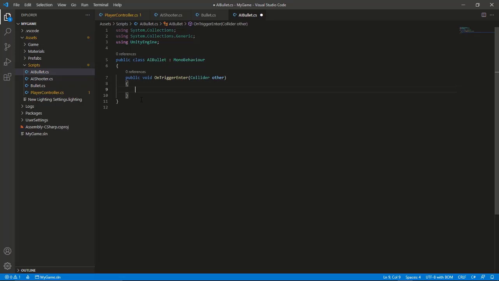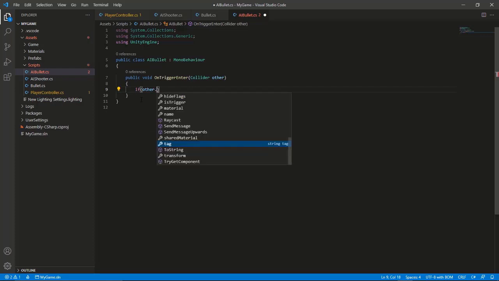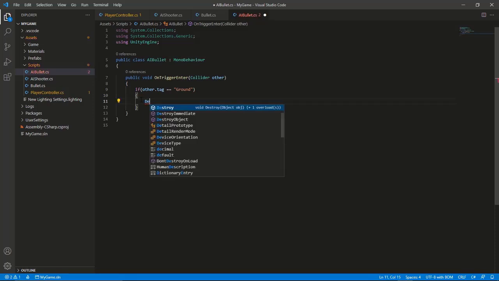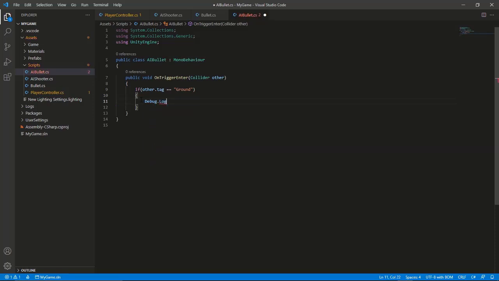Now as we have done before, if other dot tag, if the collider that the AI bullet collides with is the ground, that's when we should be outputting that the game is over. So if other dot tag is equals to ground, if the AI bullet hits the ground, let's debug that the game is over. Debug.Log game over. Let's save.